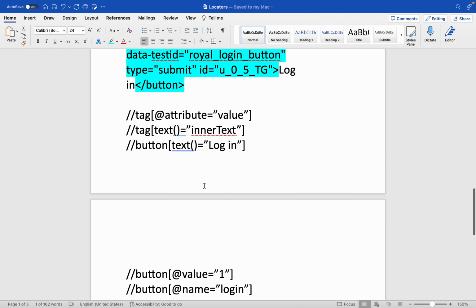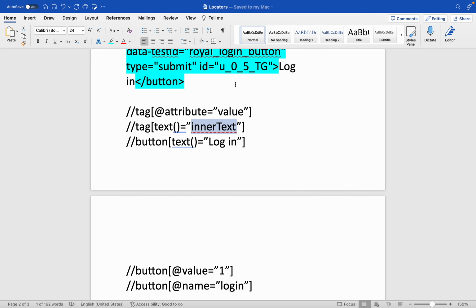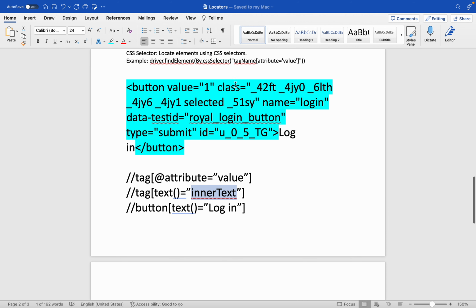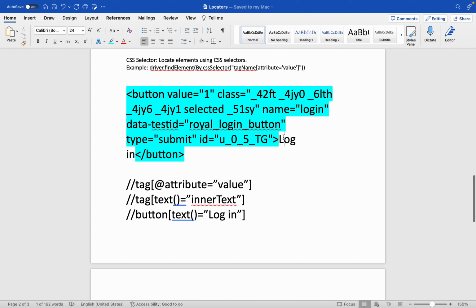Inner text. When to use that one? Whenever you see that there is an inner text, in general I prefer not to go for the ID and all. I'll just go for the inner text if it is available.